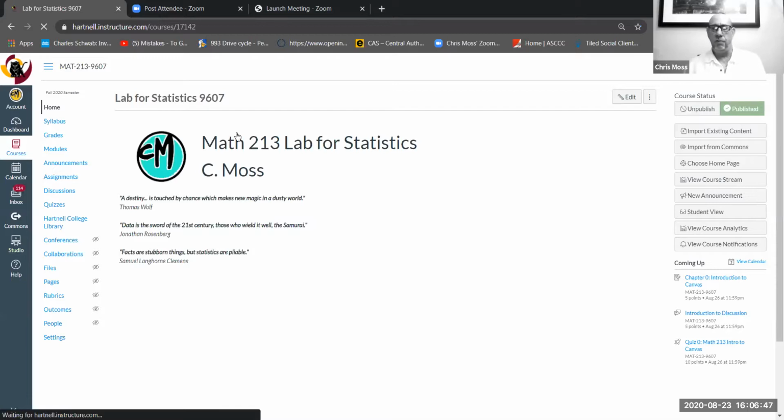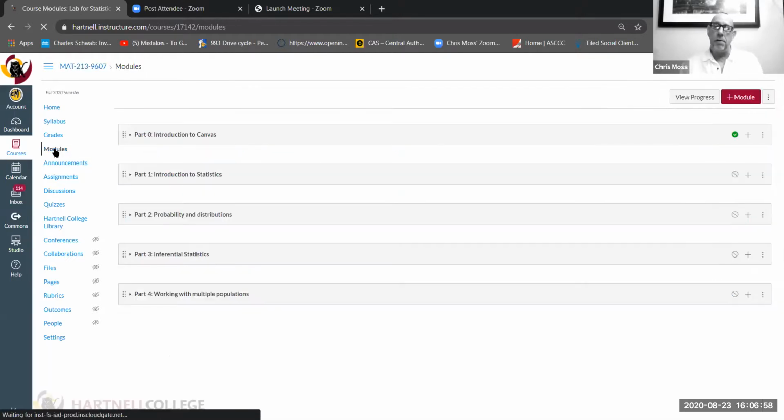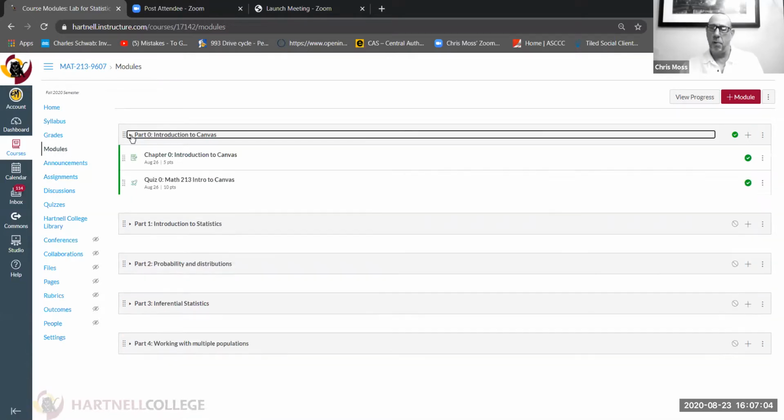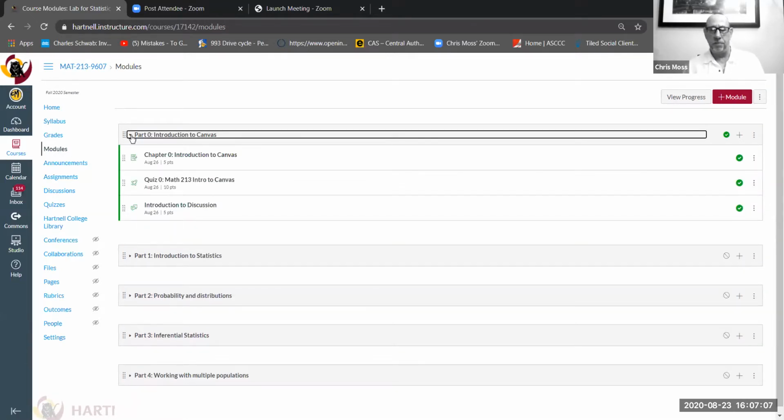Now, the organization here is very similar to your stat course. There are some significant differences though. So let me go right to the modules and talk about the organization here. First, part 0. You'll note the same sister assignment, quiz, and discussion that you have with your Math 13 course. Yes, it needs to be done twice, as I pointed out in that other video. So it's very easy to do, and it's really designed to help you get used to utilizing all the tools that we have at our disposal here. And there are a lot of them.